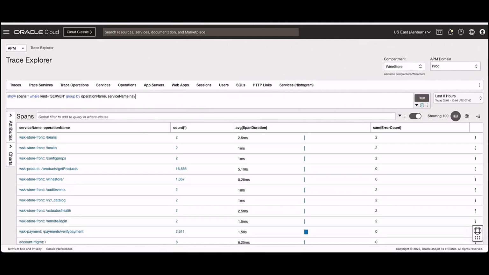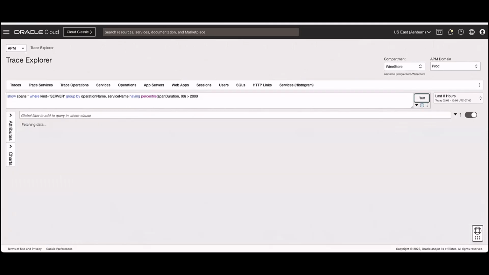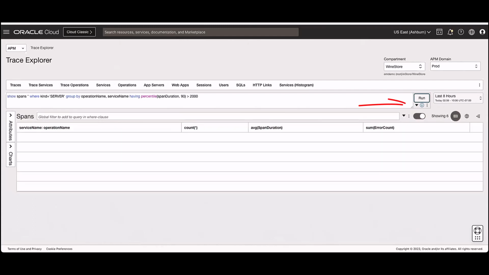To do that, I will add to the query having a 90th percentile span duration that's greater than 2 seconds. This query will display the server requests that last longer than 2 seconds. Let's save this query so I can access it anytime without having to manually write the query next time.